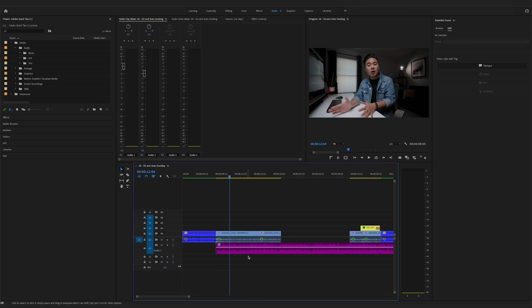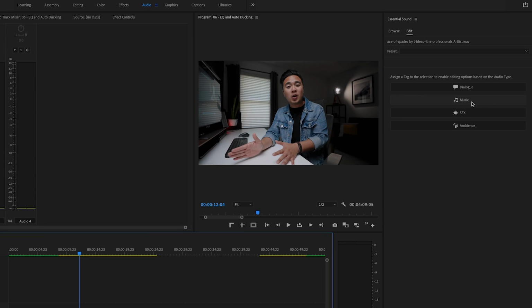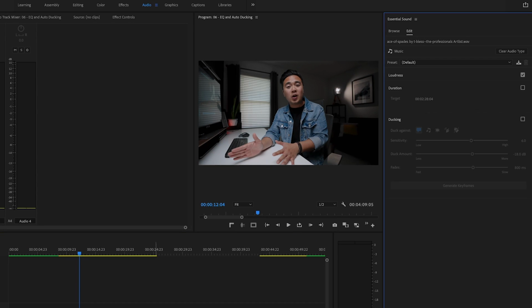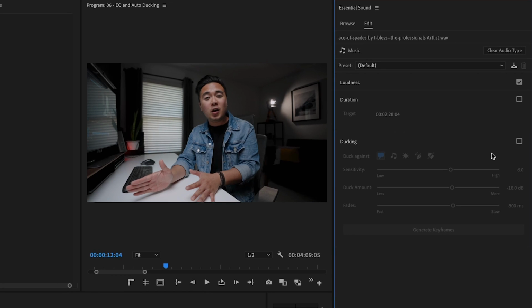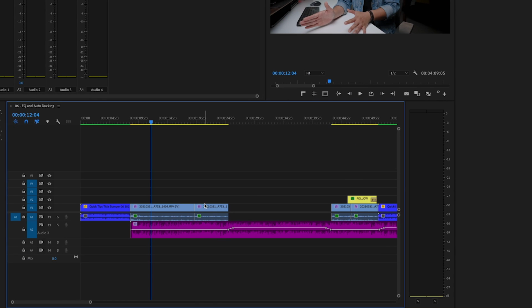Now we do the same thing for the music. Click on the music in the timeline, go to the Essential Sound panel, and click on the music tag to assign this music file as music. Now go back to the Essential Sound panel, click this box over here so that you can enable ducking, click Generate Keyframes, wait a little bit, and now Premiere Pro has automatically assigned keyframes for whenever there is dialogue and for whenever there is not.